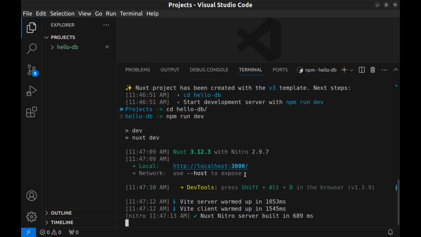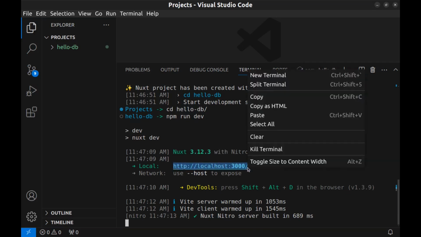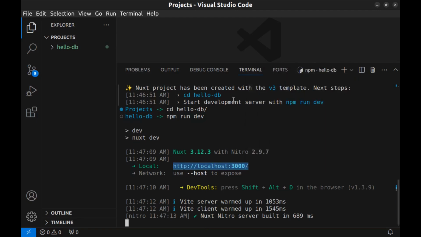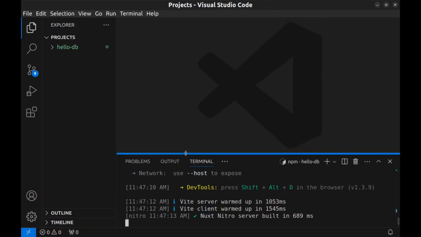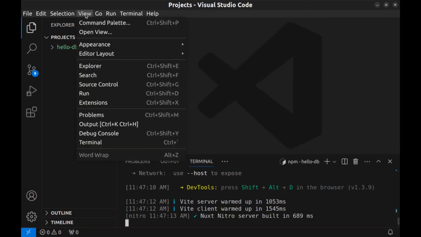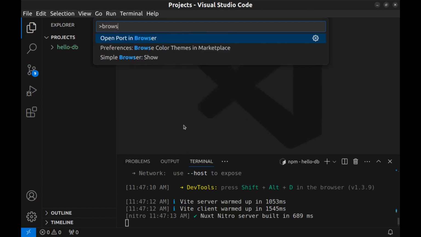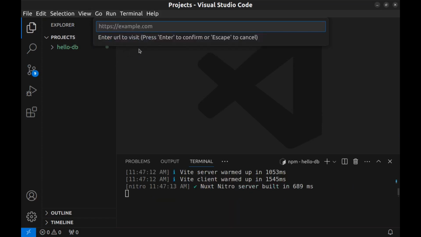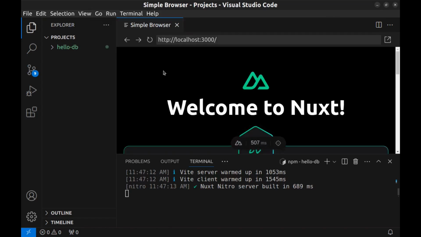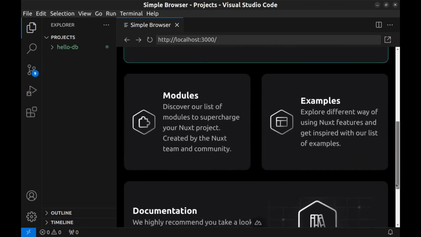Alright, our app is running at this address. I copy it and go to view, command palette, and look for browser. Alright, simple browser. Paste the address here and hit enter. Alright, this is our app. A simple Nuxt app.